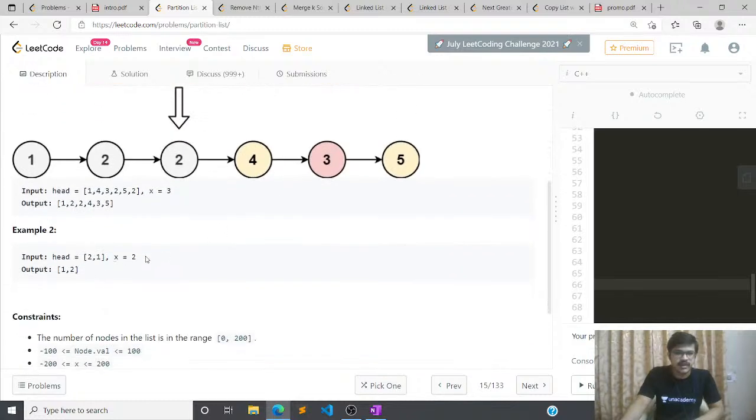Let's look at another example. 2 and 1 is a linked list and x is equal to 2. What I have to do here: the first part will contain all the values less than 2. The only value less than 2 here is 1. So the first part will contain 1, and the second portion would contain all the values greater than or equal to 2. That means it will contain 2, and there is just one value 2 here, so it will be 1 and 2 like this. So is the problem clear, guys? Like what you have to do here?